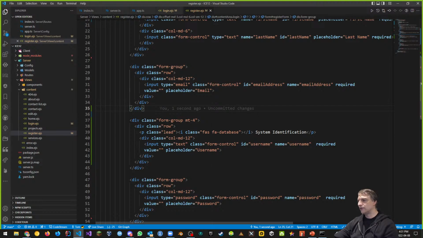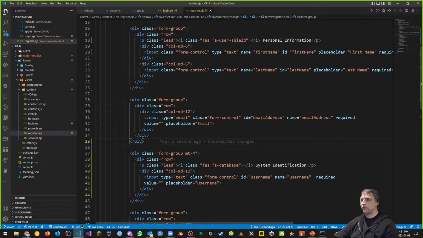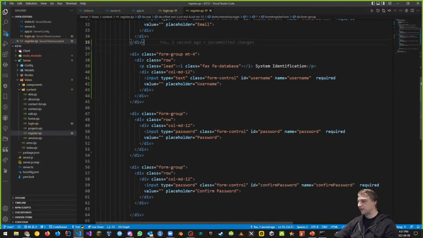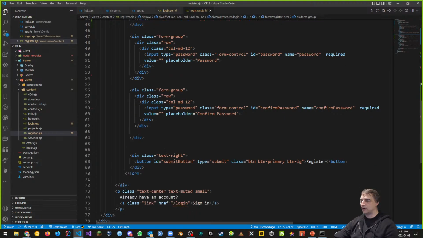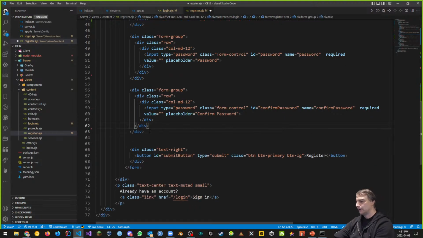We added another field. We also did some separation here with personal information and system identification just to make it look a little nicer. And if I scroll down, we have to make some changes again to our buttons, right? Which are down here. So instead of text-right, it's going to be text-end. That's the new version for Bootstrap 5. Submit button is correct.